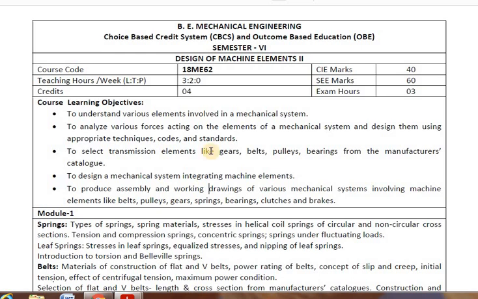I am Dr. S.R. Vasavareddy, teaching you this subject, and Professor Arvind Muddebihad will also teach you the same subject. The subject assigned to us is Design of Machine Elements 2, subject code 18ME62. The pattern of this subject is the same as Design of Machine Elements 1 of the fifth semester.